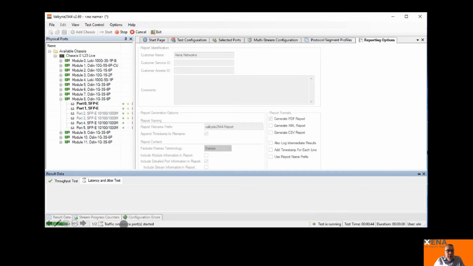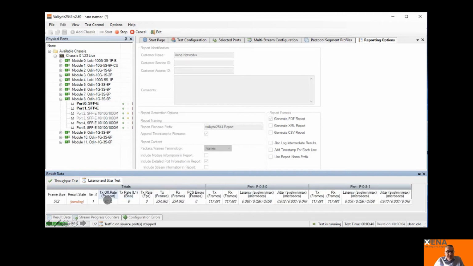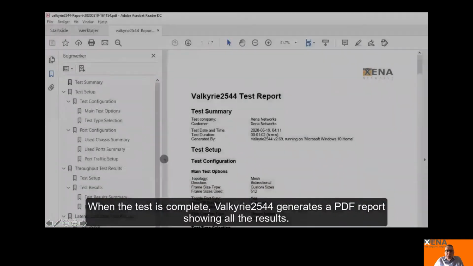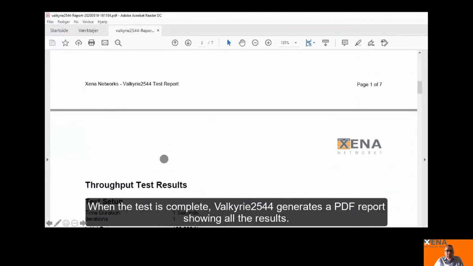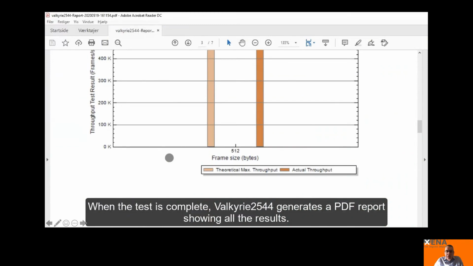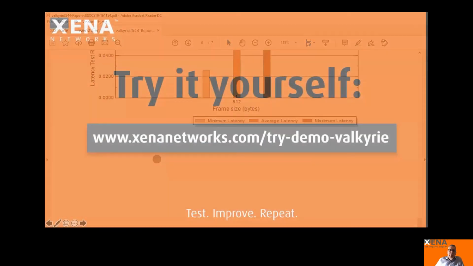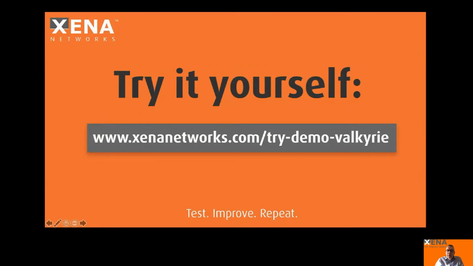So now the traffic is almost done. It's stopping, and now it goes as described into a PDF report. In this case, it's a very simple report, right? Again, you can try it by yourself using our lab in Denmark.